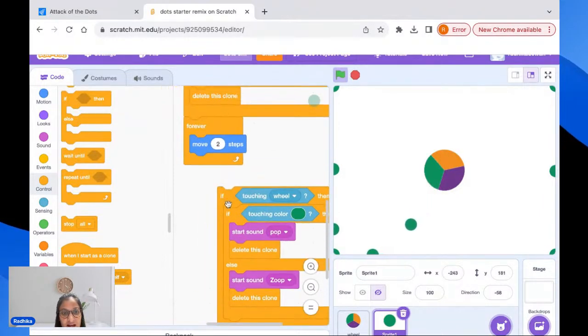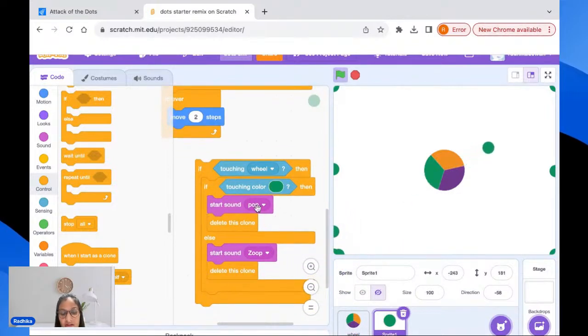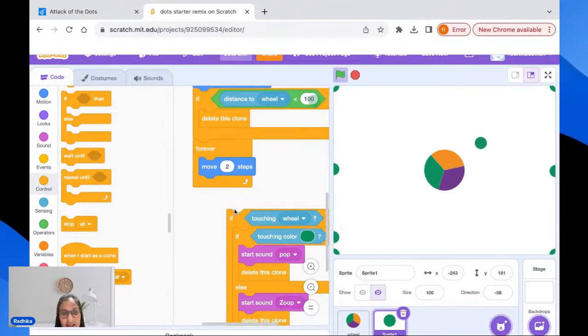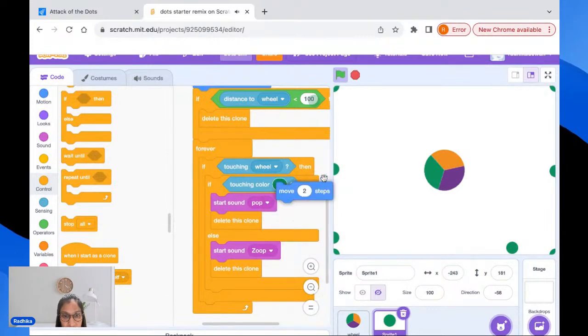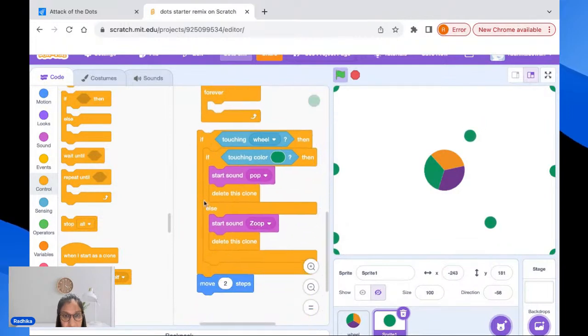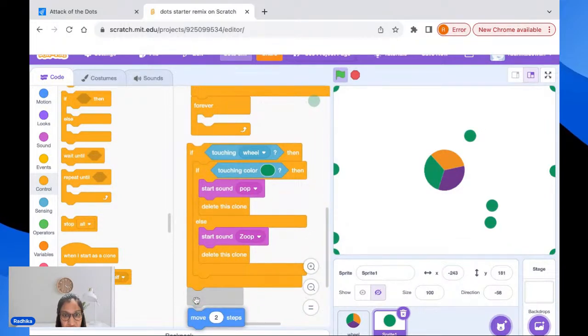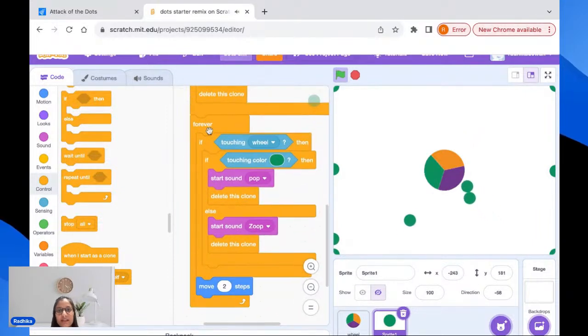So that means if it's touching the wheel, then if it is touching the green part, we give a winning sound of pop and delete the clone, else we give a losing zoop sound, and then we delete. Okay, and then guys, we have to put it inside forever, but first let's put this condition, and under this I'm gonna put this condition. Okay, so it's like this. One is the if touching wheel and one is the move. So that's what's happening.